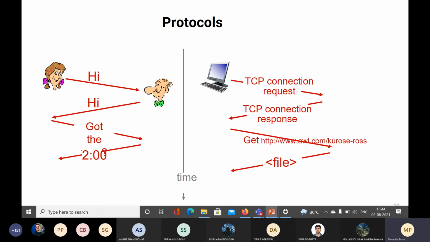We'll read TCP in detail in the course later on, how TCP works, but this is just to give you an overview of how a protocol works. What is a protocol? It is nothing but a set of steps that are to be followed before you exchange the information or while you are exchanging the information.